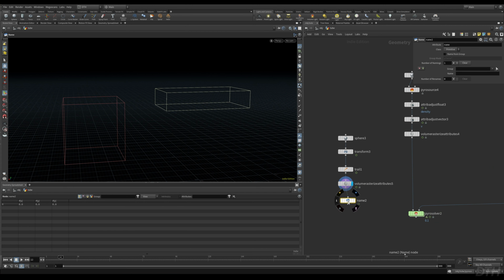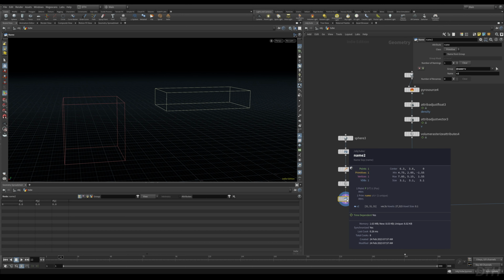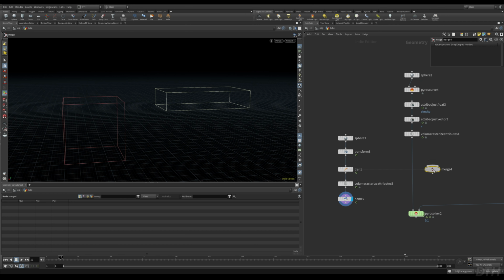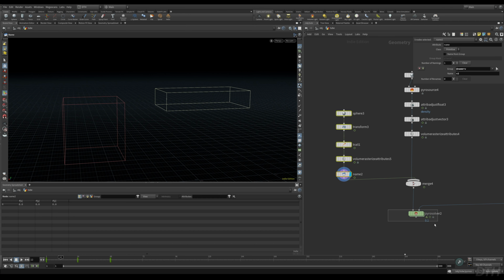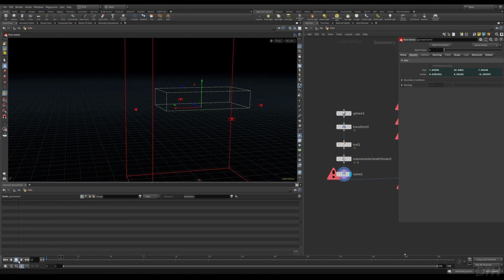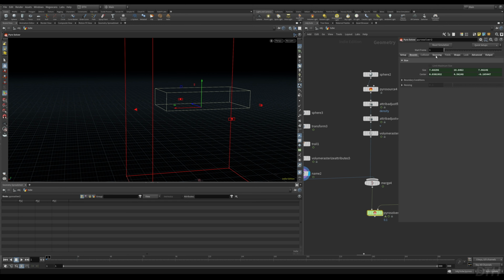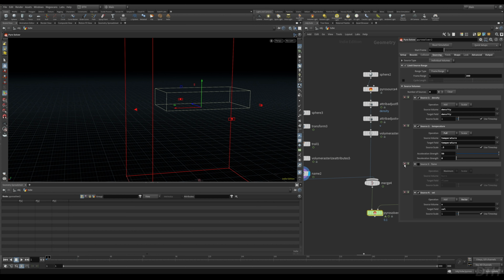So I can go ahead and put down a name node and set the group to V and change the name to V2. And if I middle mouse click on this or click the eye, you can see now this velocity is named V2. So all we have to do now is merge that into our stream before the solver. And on the solver itself, I'll go to my sourcing tab, and I'm going to just delete flame since we're not using that.